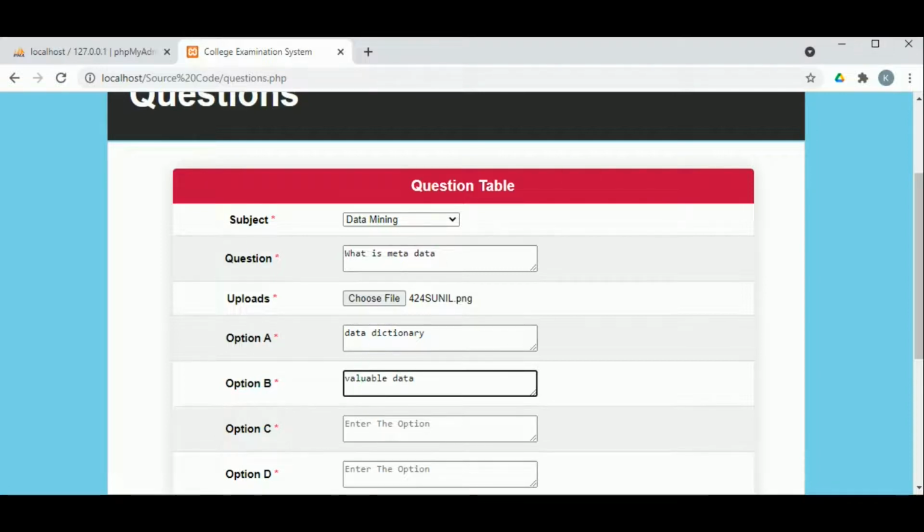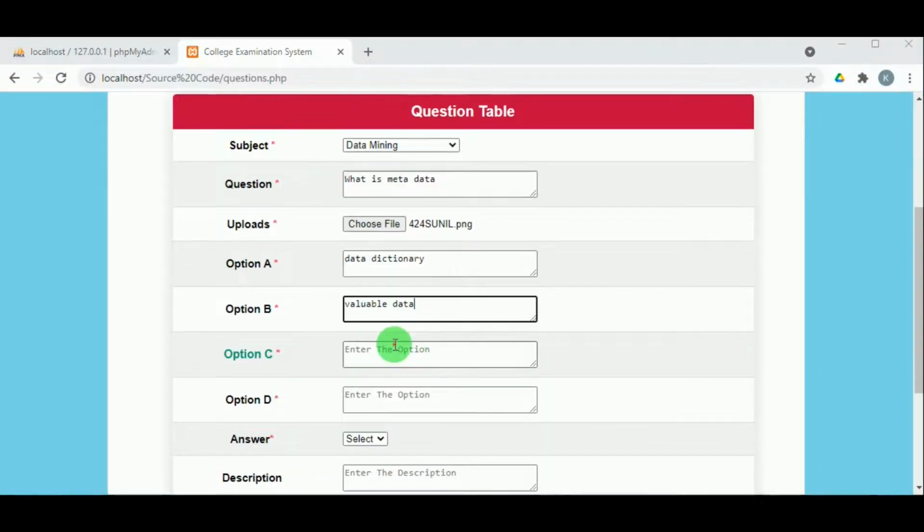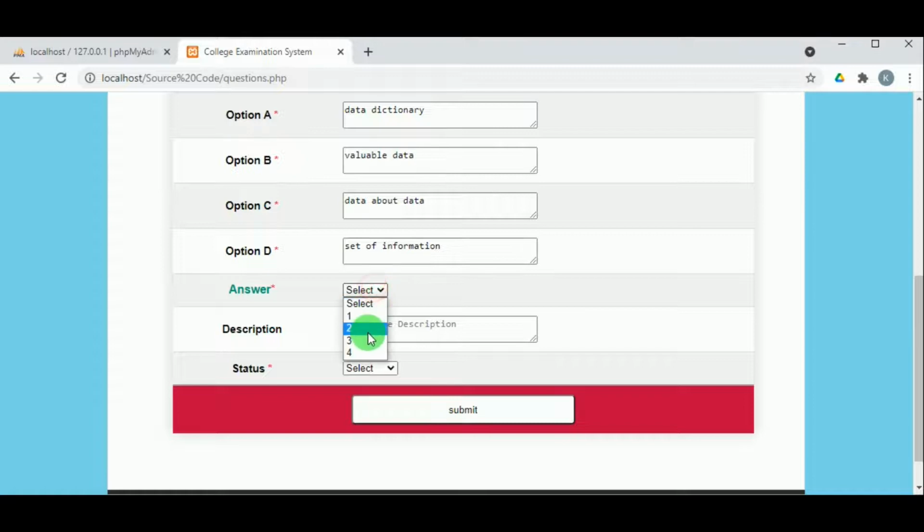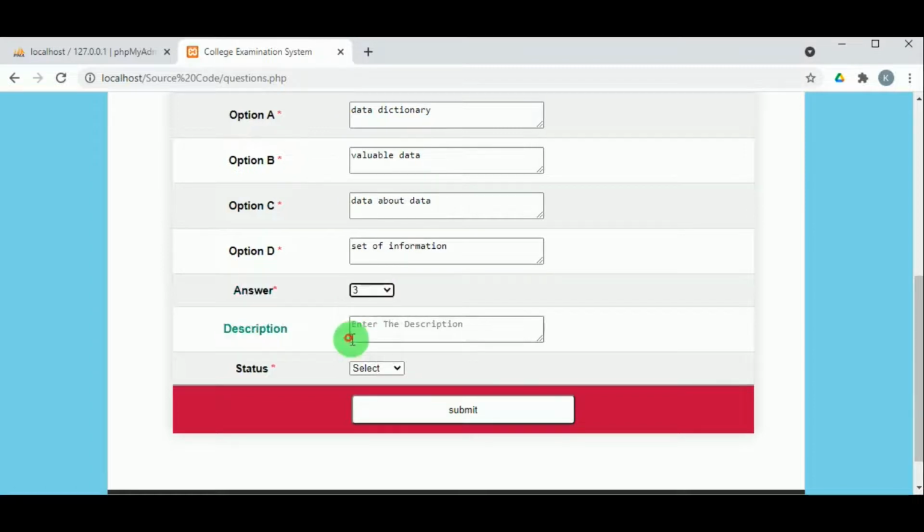But the admin has the authority to view the subjects, or he can add the questions, add the exam schedules for all the courses and for all the subjects that are available in the college. So the examiner will add the questions to only those subjects of his course only.